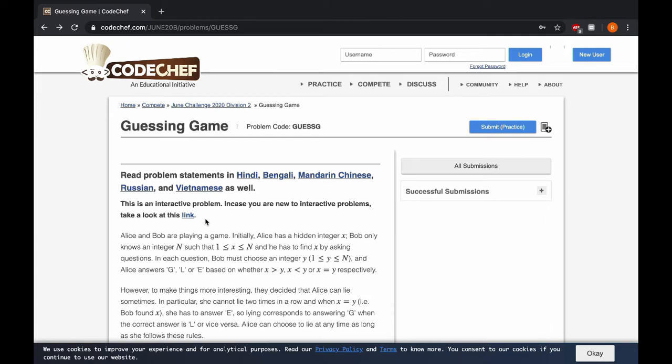As soon as we get the query answer as E, meaning equal, we need to terminate the program. Otherwise we need to continue. Also, the interesting part is Alice can lie sometimes, but she cannot lie two times consecutively in a row. Also, when she has to answer E, like when the queried number and the hidden number are the same, then also she cannot lie.